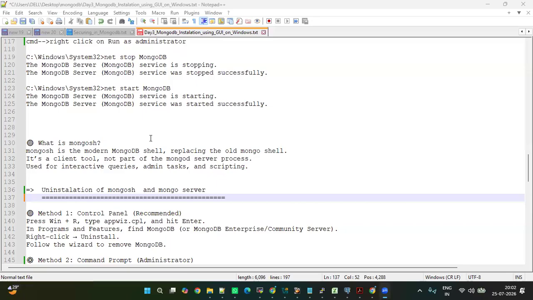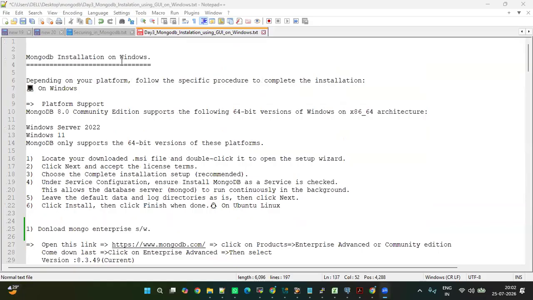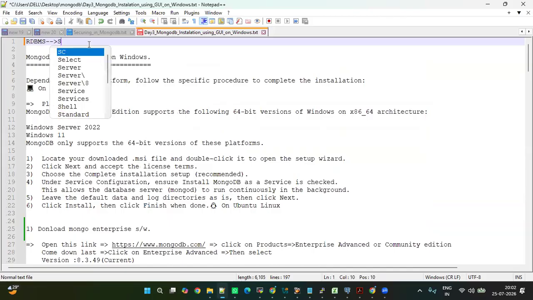Okay, so last class we discussed MongoDB. MongoDB is a NoSQL database. That means MongoDB doesn't support the SQL language. It's not an RDBMS product. Any RDBMS product should support which language? SQL language.